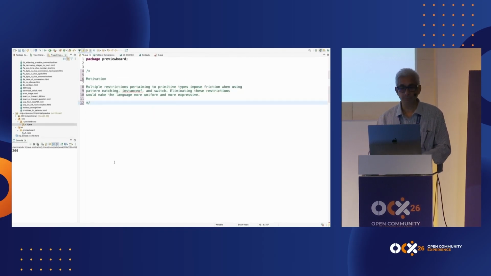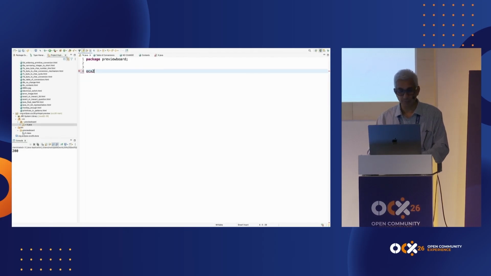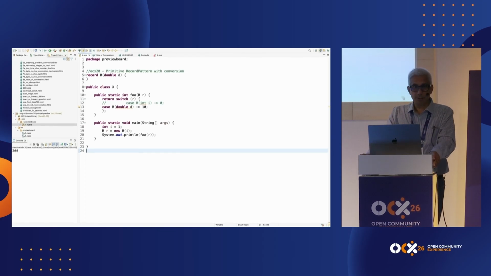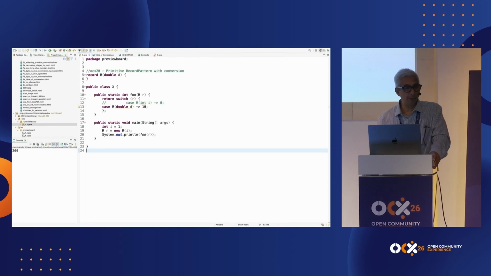Oh, back to motivation. Sorry. Most of us have used records. Now, with records, you can create a record with primitive types. There is no problem. Still, you're allowed to.